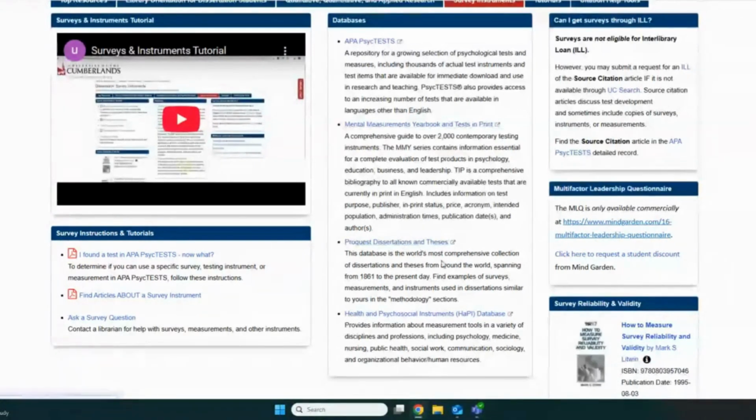And also our Health and Psychosocial Instruments database. This is a bit newer. It does a little bit of what our top one does, except it doesn't often include the whole instrument. So it will give you the information about something, maybe even stuff about the permissions, the test development, but not the actual test itself. So all different places that you can look for tests and instruments.